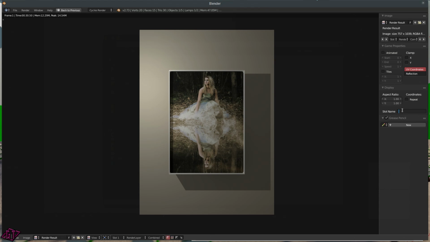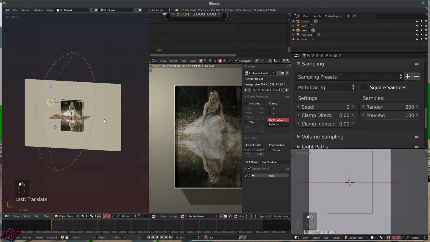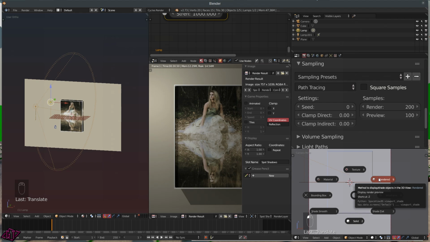So I'm going to name this slot. You didn't used to be able to do that, but that's new in 2.73. And I'm going to name this spot shadows, just like that. And now if we come back down here, you'll see that it's named. And then we're going to go back and we're going to press Z right here first. And I'm going to see if that placement of that light is okay now.